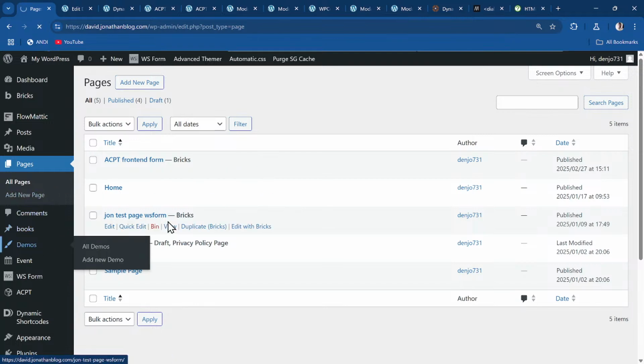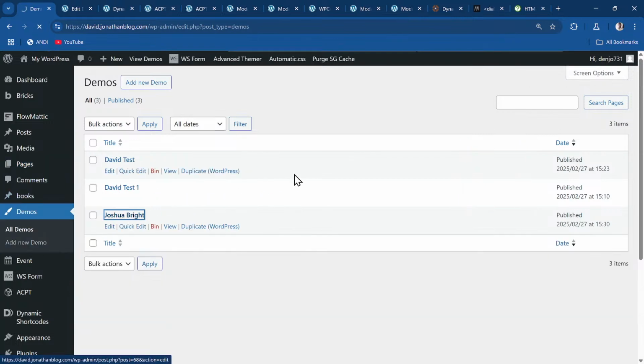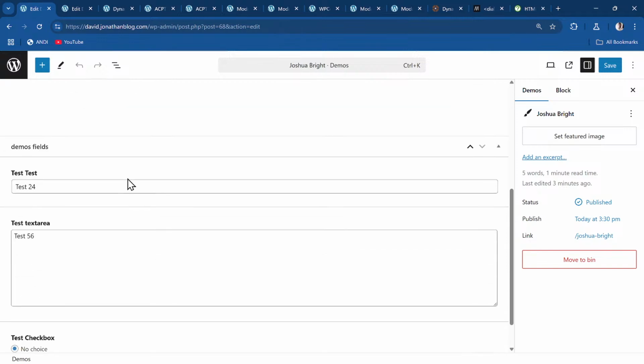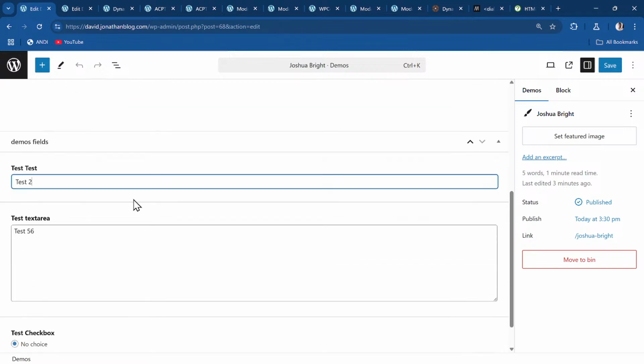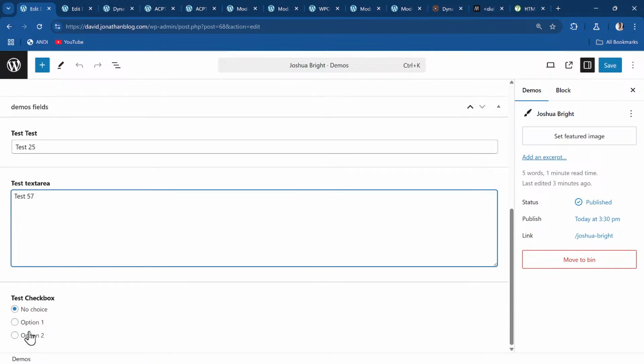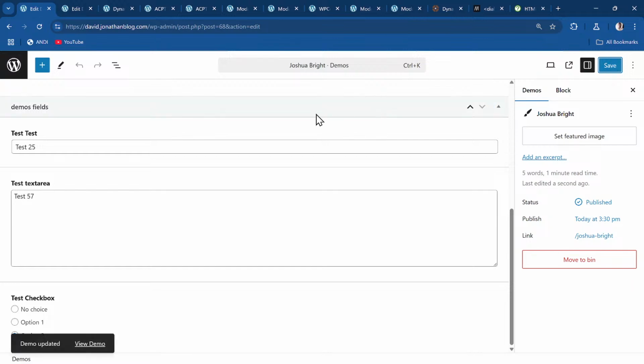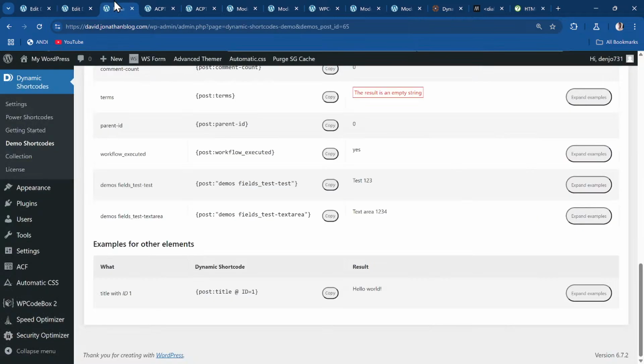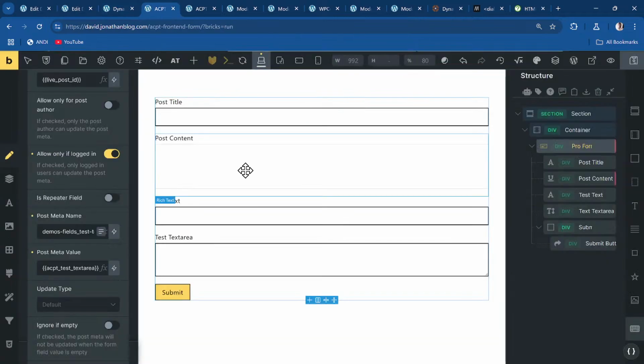So I'm going to the demos, and let me just go to this Joshua Bright again. And this time, let's just say maybe this is 2557, and the checkbox should be option 2. Save it. Okay, that's saved. So now, rather than creating a new post, let me try and update a post.